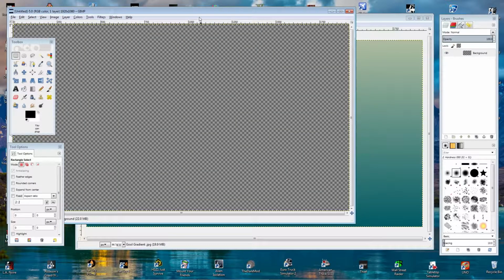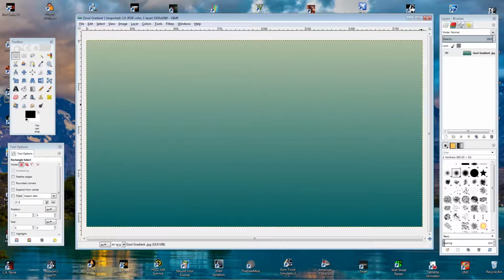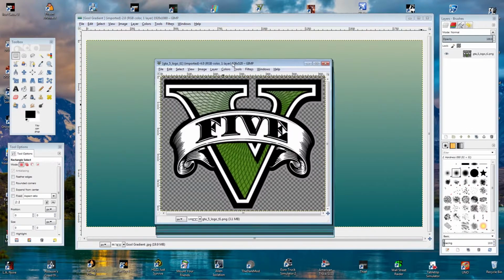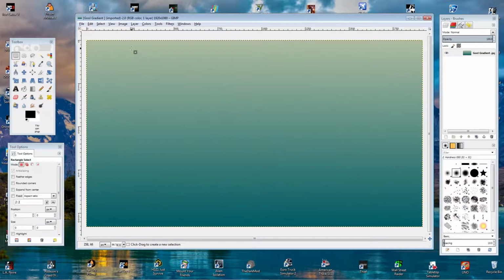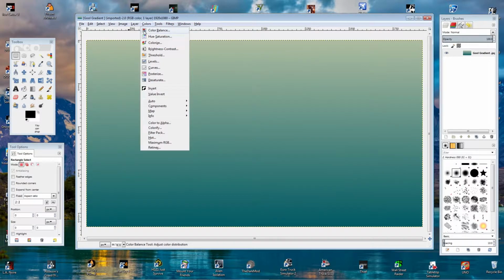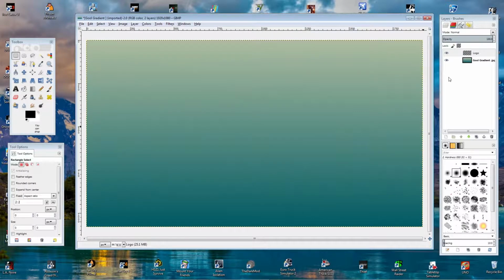Click OK, and that's what a transparent image looks like. And we get rid of that because we don't need it. So now if we go over to this, we'll paste this into here. But before we do that, we want to add a new layer, because this is going to be the background. So we go to Layer, New Layer, and this is just basic stuff. We'll call it logo. It's going to be transparent, same size as the image.